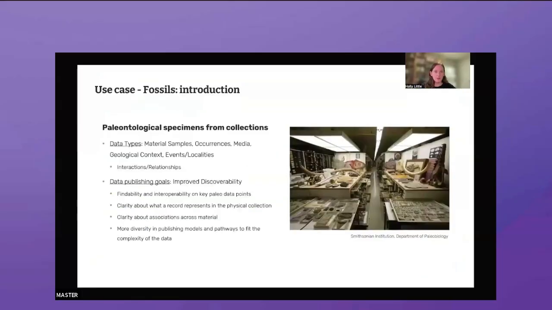Our use case addresses the mobilization of data derived from specimens in paleontological collections. These collections cover evidence of all types of life on Earth through time, and key data points include documentation of that material, the representation of taxonomic occurrences through that material, associated media, and critically, the geological context, collections event, and location information for that material. Often, fossil specimens also include important relationships, including biological interactions and material associations.